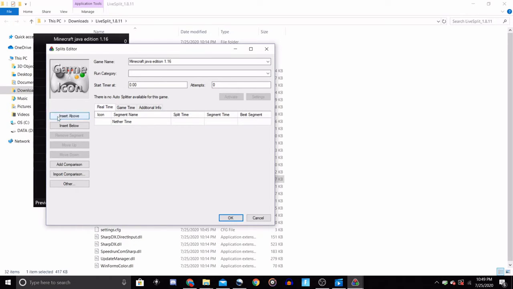Then you want to go over here and insert one below, and then I'll put exiting the portal. I then want to insert one below, and you always want to do this, you always want to have a final time, or else it'll just end on the time for exiting the portal, and that's probably not what you want. You then press OK.